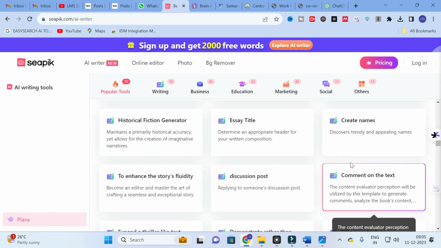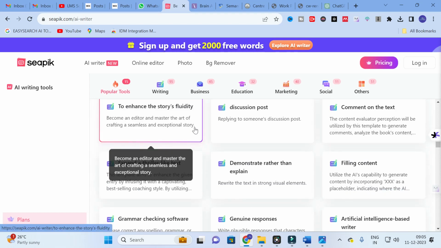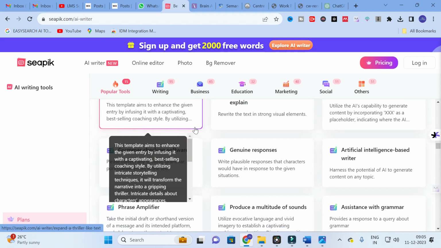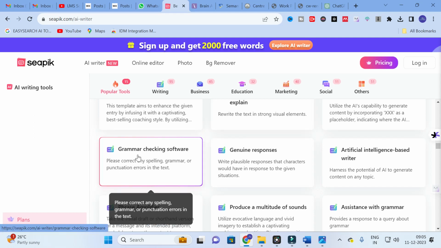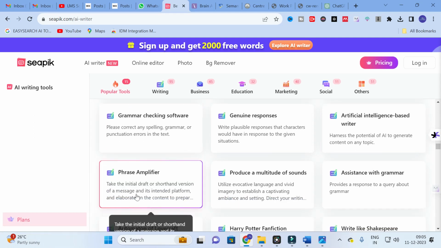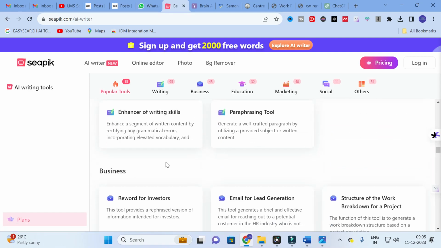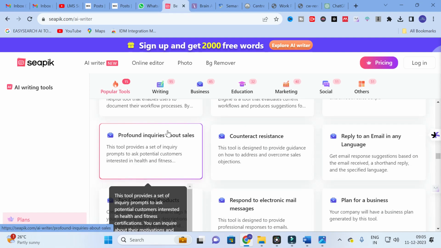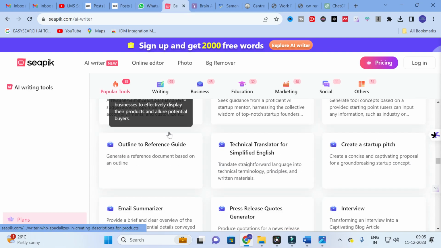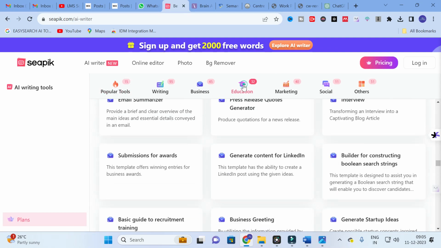This is one of the best tools. I can say that this is especially designed for writing. So because for writing alone, in all the forms of writing, it is having the templates. So here you can see grammar checking, next phrase amplifier, produce multitude of sounds, write like Shakespeare. Next business, this is no need for our research paper writing. So here I am going to click education.